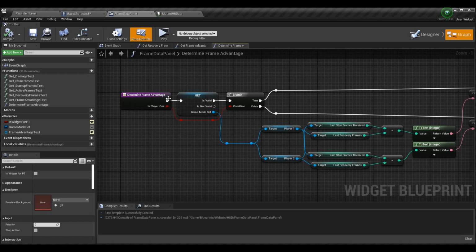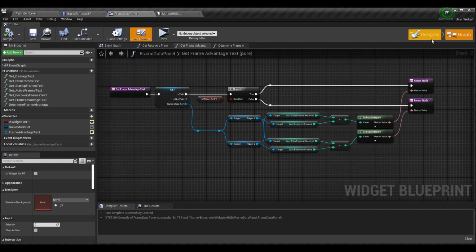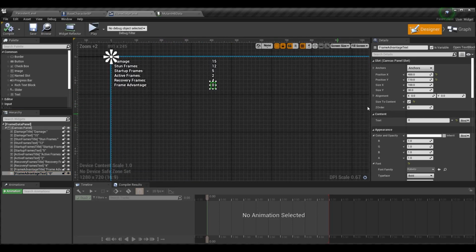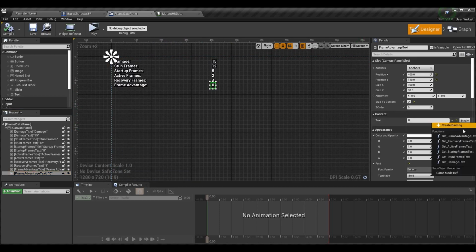What I'm going to do is disable my actual logic that I'm using right now, and I'm going to go to my frame advantage text, and I want to bind the text to, I'm going to create a binding if this is the first time I'm doing it, and that will automatically make one for you and bring you to the graph. Because I've already done that, I'm going to go to this one that I've made, get frame advantage text, and it will look like this when I'm done with it.